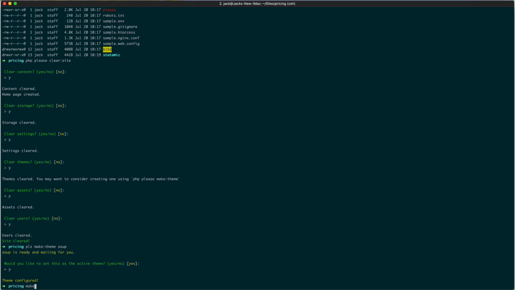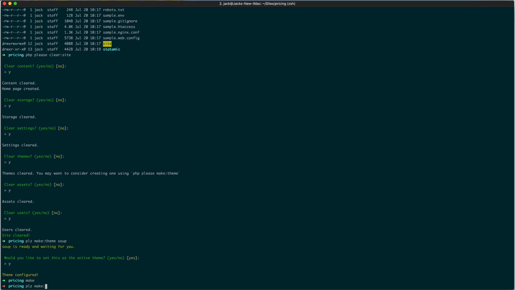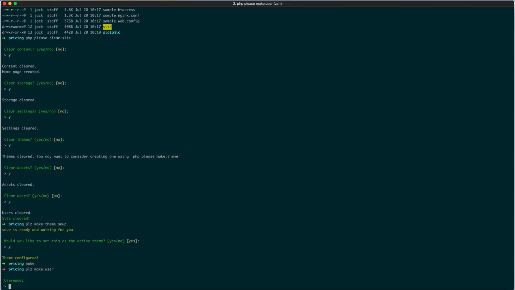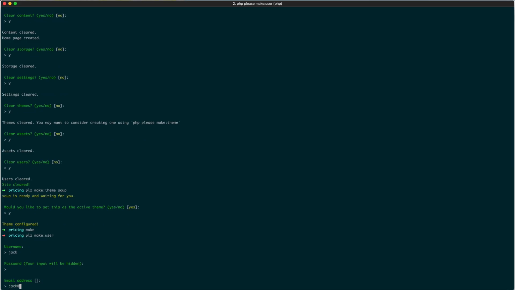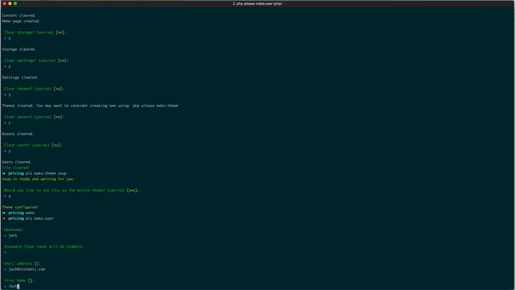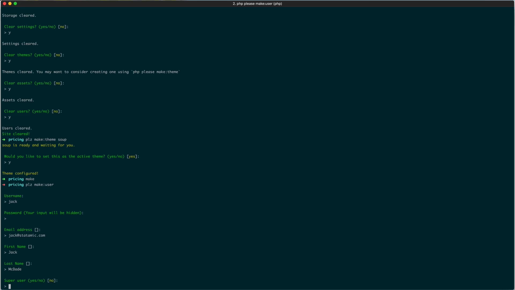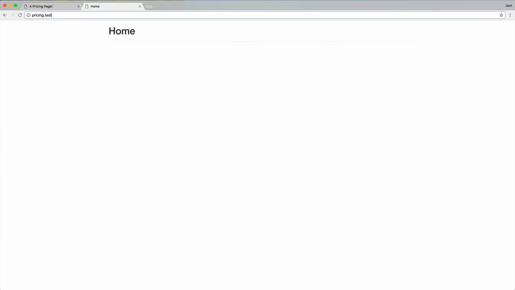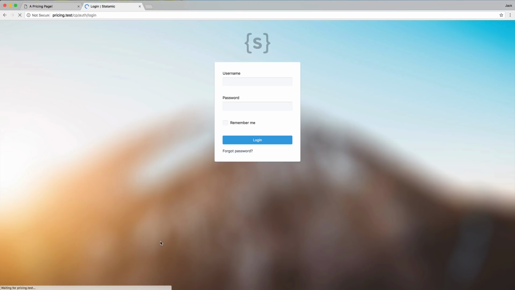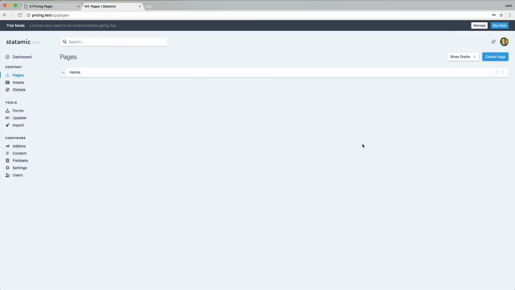Next, we'll make a user. Make user, we'll call it Jack, password. Yep, super user. And we should be able to get right into the control panel here. Cool. Empty page, home page, nothing really going on in here.